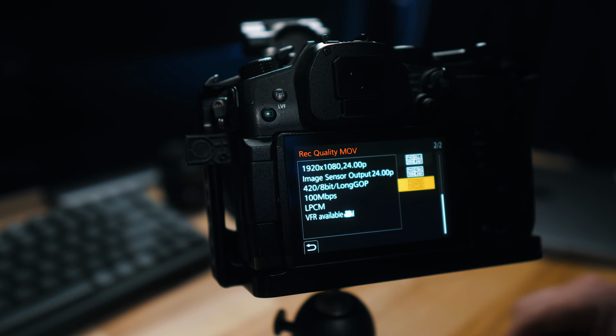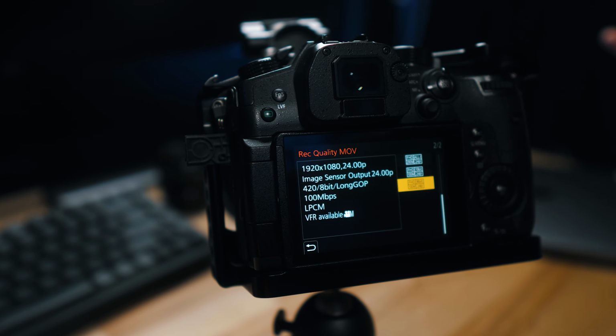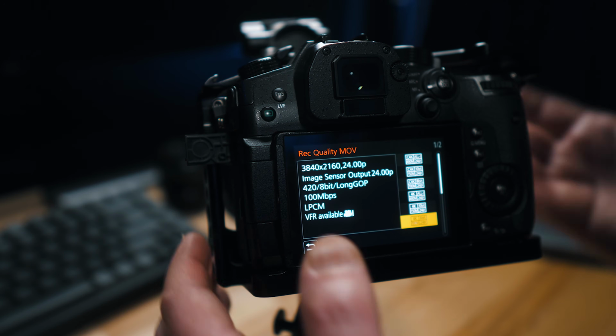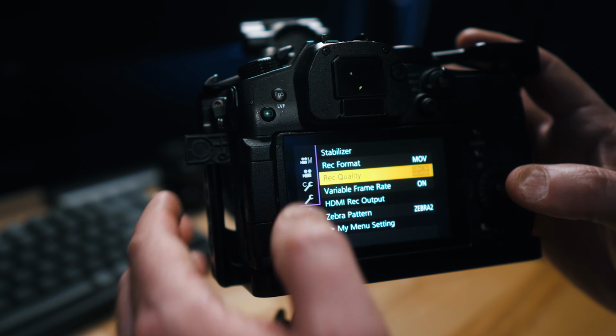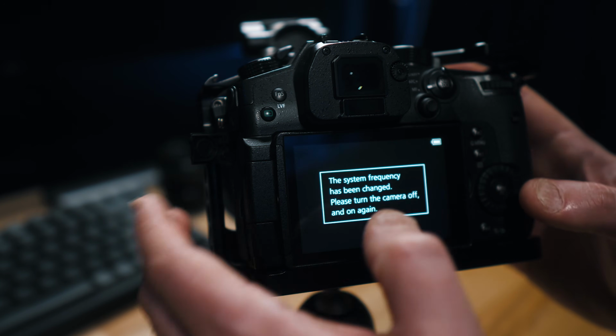Now, a majority of the time I am shooting in 23.98. I'll jump to this 24 every once in a while, and I've been using that 23.98 frame rate a lot more because there have been times where I've had to jump into that 30 frames per second, and that way I just have it set and I can use that 23.98 or the 29.98, whatever that is, for those different shoots. So I'm actually going to go back and change that system frequency back to the NTSC.